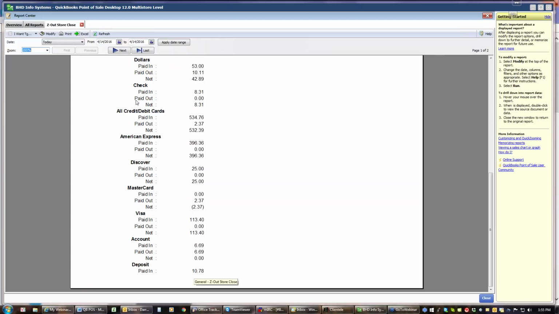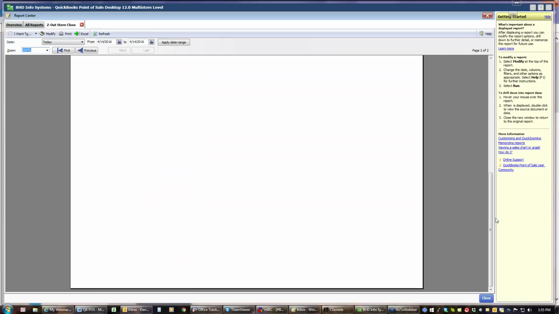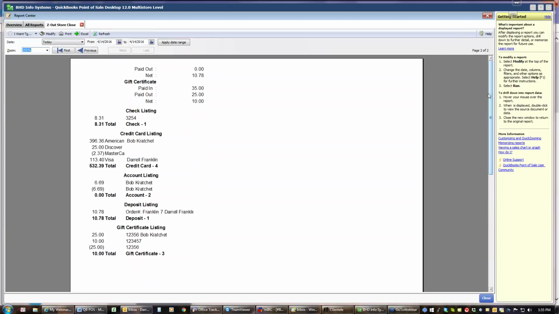The $1078 in deposits. The $35 paid in for gift certificates. $25 paid out for gift certificates. Net $10. We see the breakdown of the checks we took in, of the credit cards we used, of the accounts that were used, of the deposits that were used, and the gift certificates that were used.